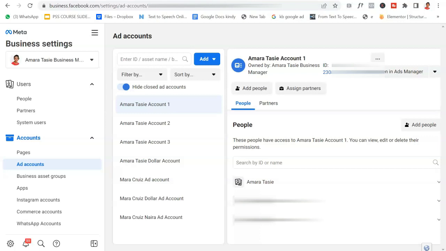So a prepaid ad account means that you load money into that ad account, your wallet, and when you now start running ads every day, Facebook will debit that money in your wallet. It's like recharging airtime, right?